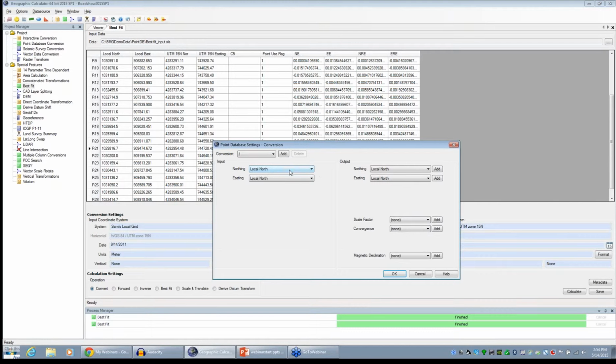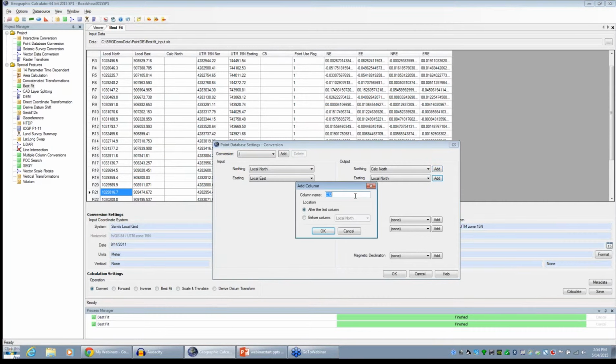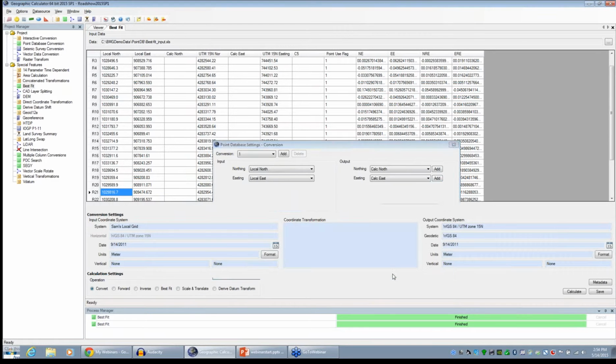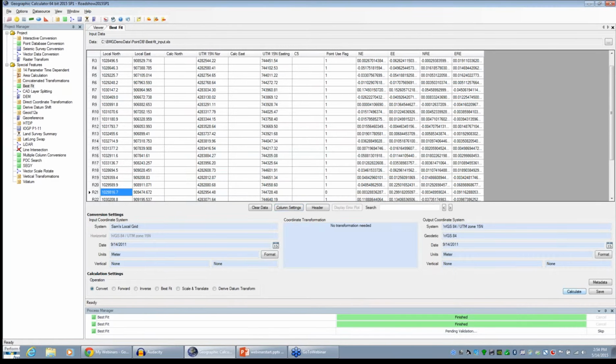I'm going to take my local northing and local easting coordinates, and I'm going to insert some new columns in here, and I'm just simply going to call those my calculated north, and I'll insert that ahead of my UTM coordinates here, and I will add in a calculated east. And I'll insert that in front of my UTM coordinates as well. We'll see some new columns light up in the table there. And then all we need to do is go ahead and hit calculate.